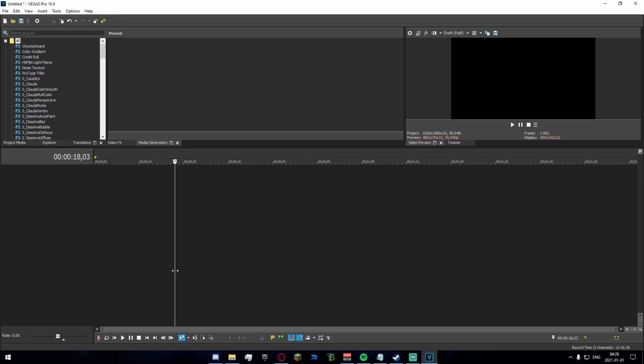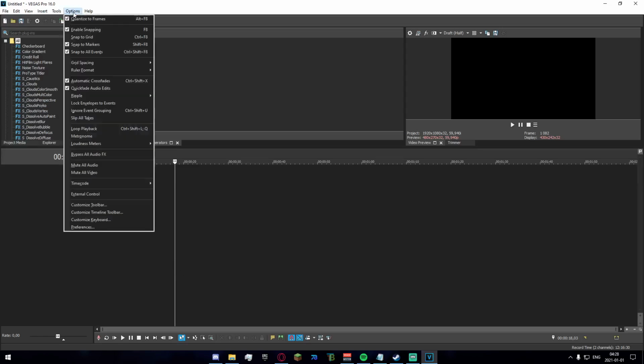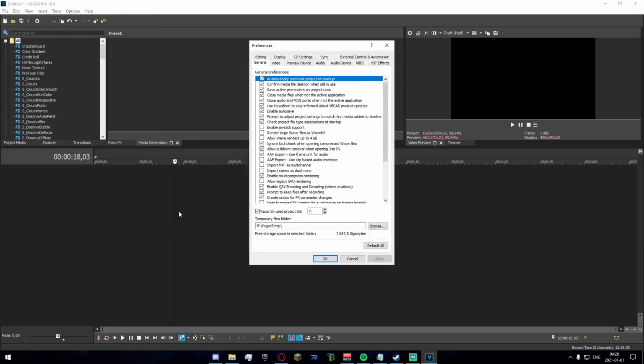There is one more thing you need to do, however, before you can actually get into editing the videos, which is going to be up here in the options tab. So just go up here, click on options, and then click on preferences. There's going to be a lot of different things here.